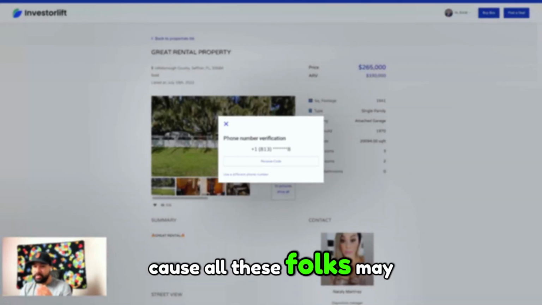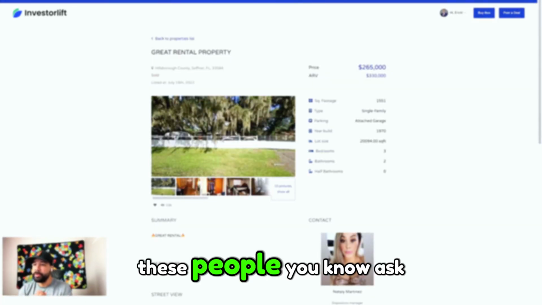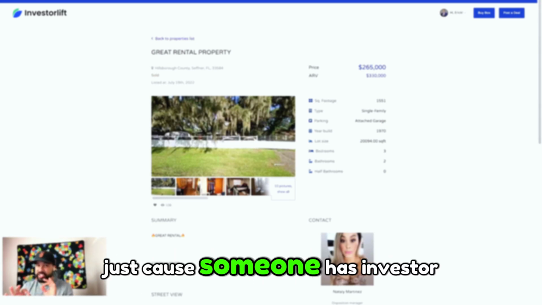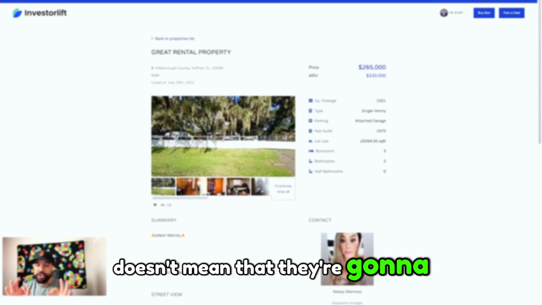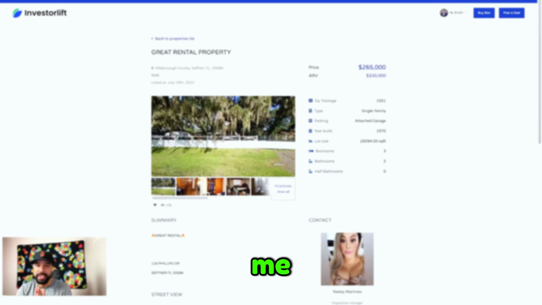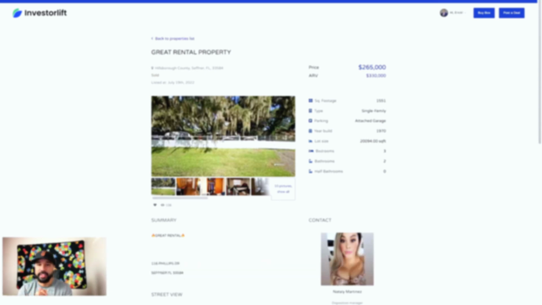Because all these folks may say yes, but they may not align with your values, right? Underwrite these people. You know, ask the tough questions. Well, what does the process look like? Just because someone has InvestorLift doesn't mean that they're going to do what they should do on the disposition side. Trust me, I've run into this issue. You assume, oh, this person has InvestorLift, you blast it on InvestorLift, and that's it.